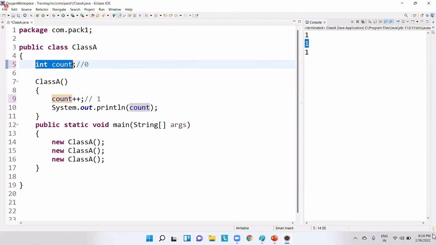Read the point correctly, Mahesh. No problem, take your time. Instance and static. Exactly. For instance and static, the JVM will automatically provide their default values. Am I right? So what is the default value of int, Mahesh? 0. The default value of int is 0. Is it clear, buddy? Yes, sir.